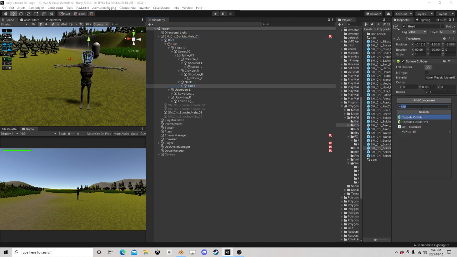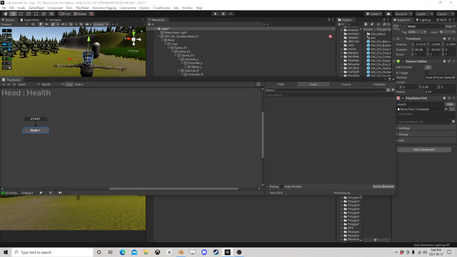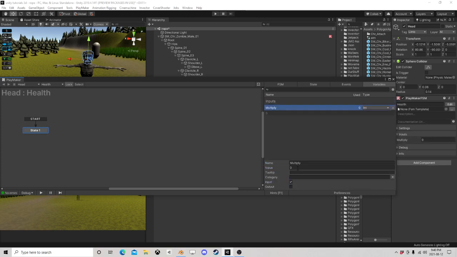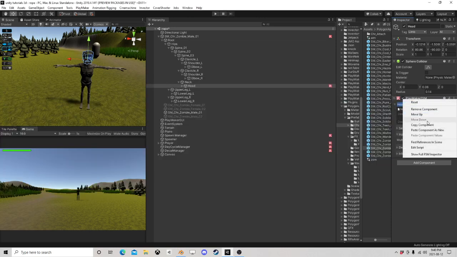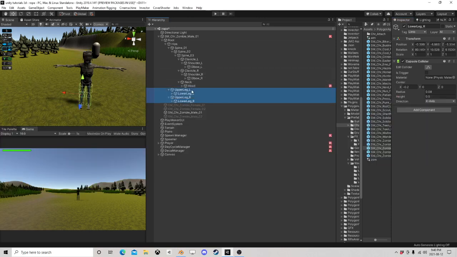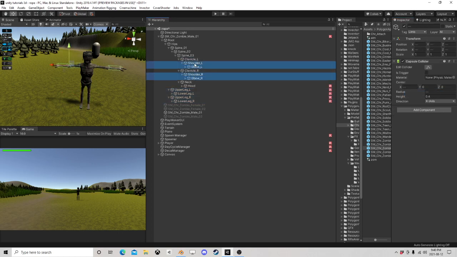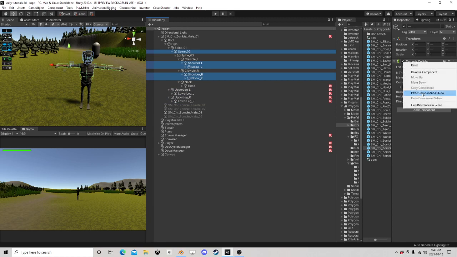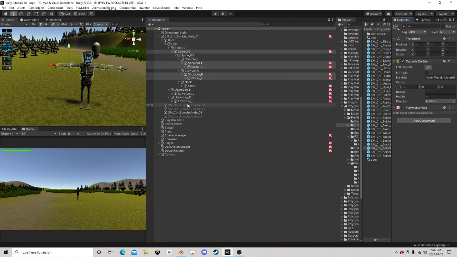And if we look at an FSM, the FSM needs to be called health. It needs to have an integer called multiply. Did I call it multiplier or multiply? I think it was multiply. And I'm going to put it in the input. And I'm just going to copy that and stuff it on all of these. Paste as new. And those two. And that guy. Paste as new. And that's probably it. Right?